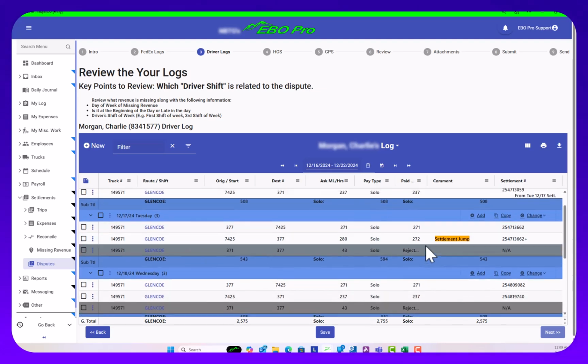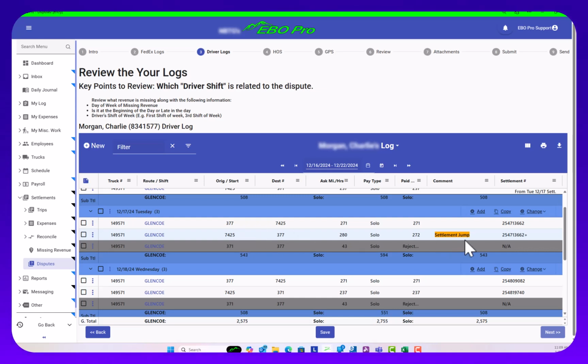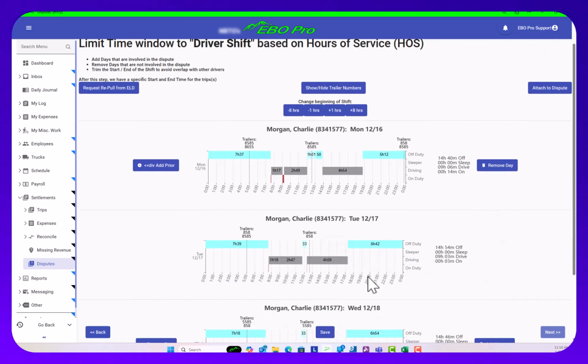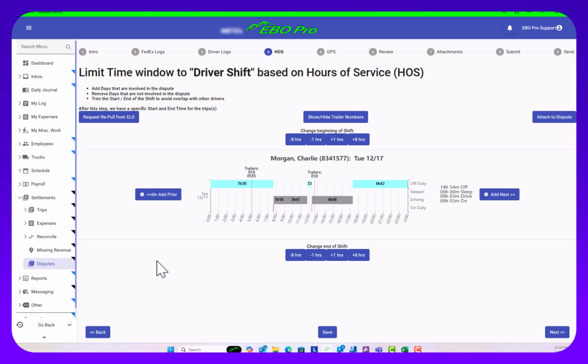You're reviewing it here, but it just shows an out and back and then an out, but this one is the one that we're saying didn't come back on 12/17. So just click next. Now I want to be able to attach to my dispute the hours of service log, and 12/17 was the day that they don't have. So I can remove the 12/16 by clicking on that, and I can remove 12/18 by clicking on that.